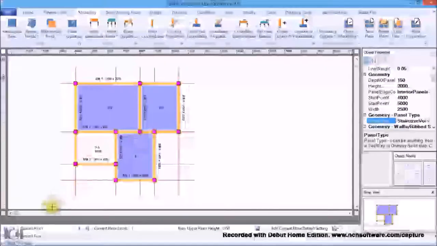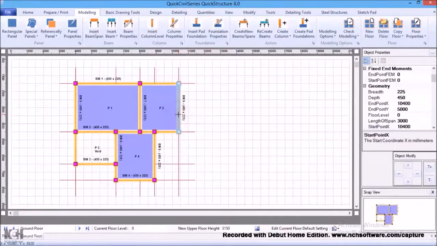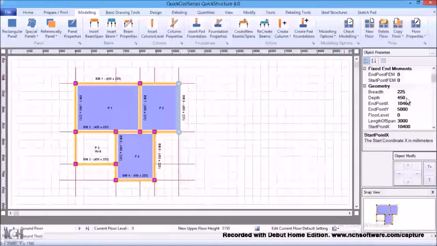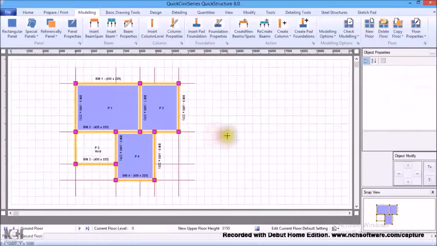At this point, you can also make changes on the ground beam. If you want to make any change on your ground beam, click on any beam you want to change. Click on this beam, and here you can change the breadth of the beam, and here you can change the depth of the beam. For now we are going to leave it the way it is. We have the beam breadth as 225 and the beam depth as 450. Then you click outside the selected beam.